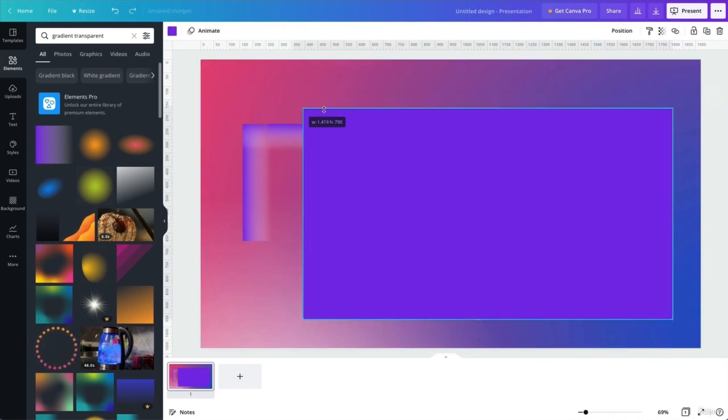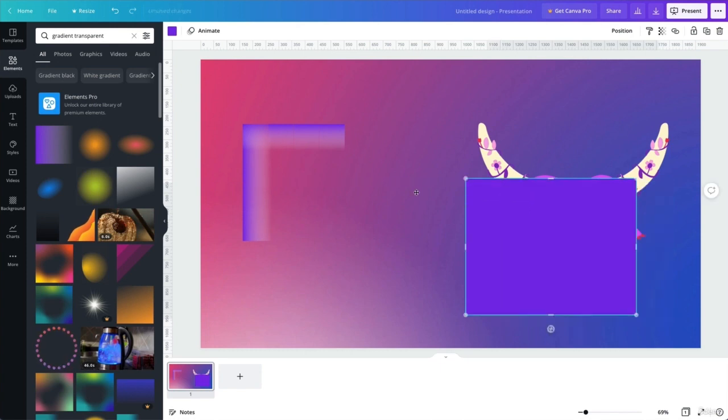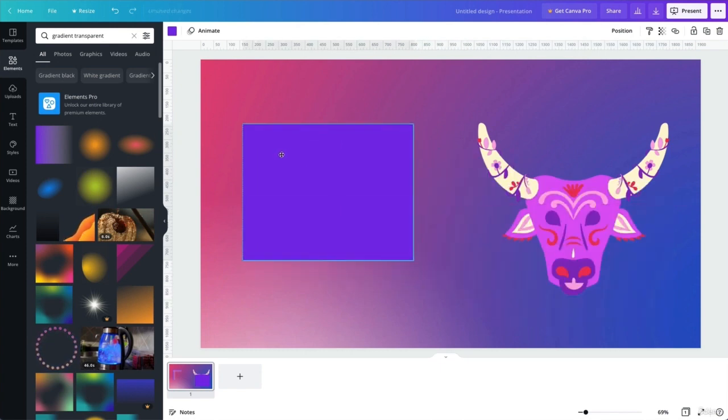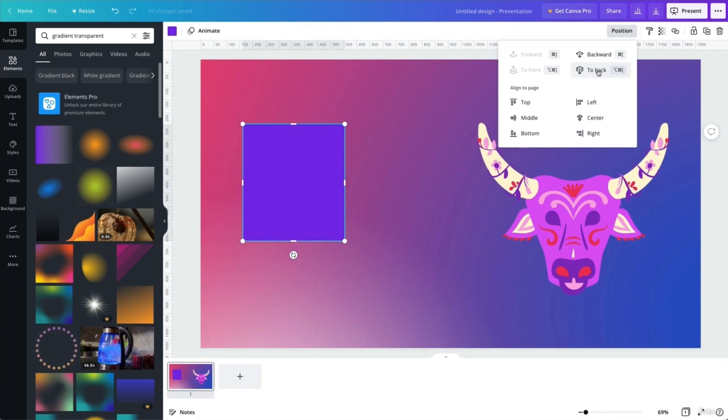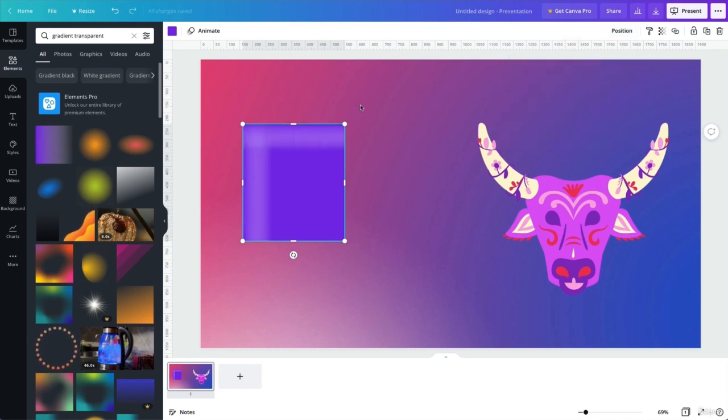Now I pressed R in order to add a rectangle. And at this point, what I want to do is make it go all the way through. And I'm going to position it to the back. Now at this point, I'm going to give it a transparency of, say, 33%. And we have our basic level rectangle.